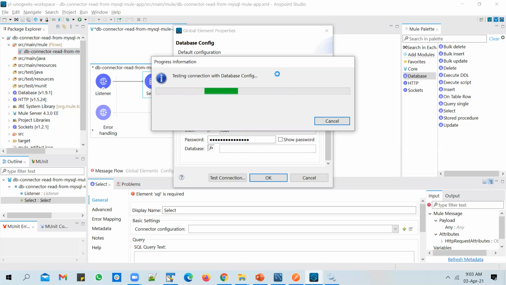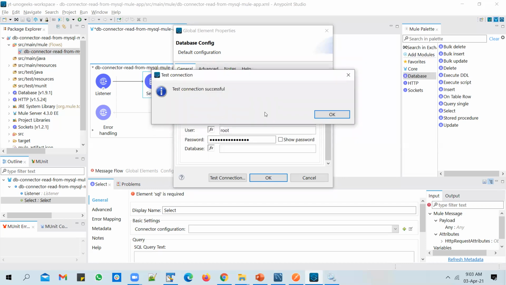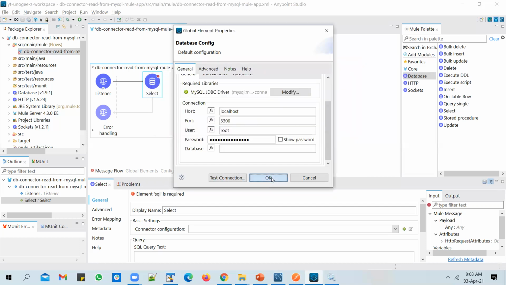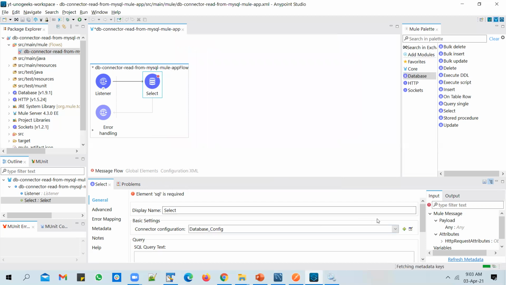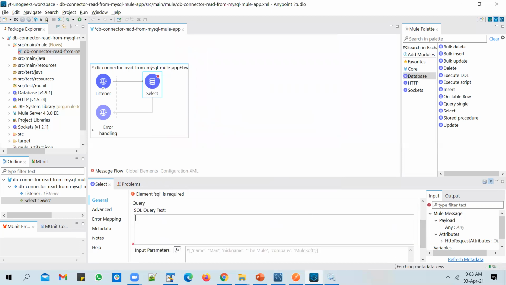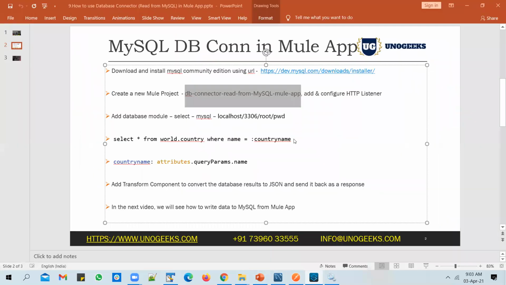This gives us a confirmation whether Anypoint Studio or the Mule application is able to successfully connect to the MySQL database. You should see a success message soon. Let's give it a minute. Yeah, the connection is successful. Click OK. The connection is configured now, and you can paste in the SQL query there.